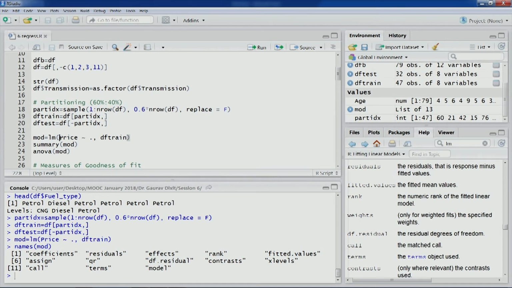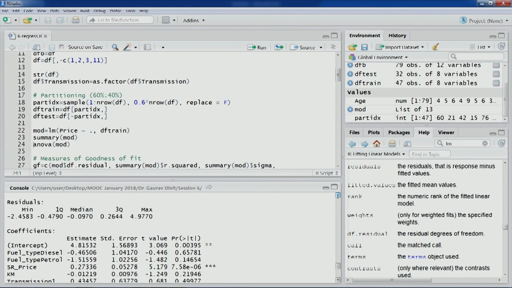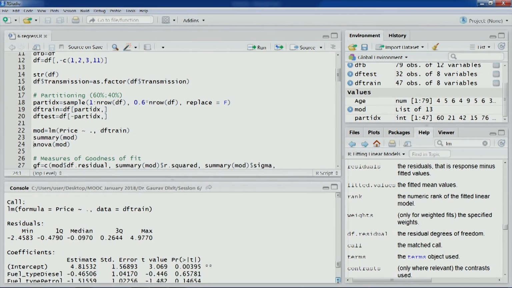So we might not be interested in all these returned values. So summary is one important function for us to get the relevant output from this exercise. So let's execute this and look at the summary output. You can see the call explaining the formula that we had given, with the arguments that we have given to the lm function.